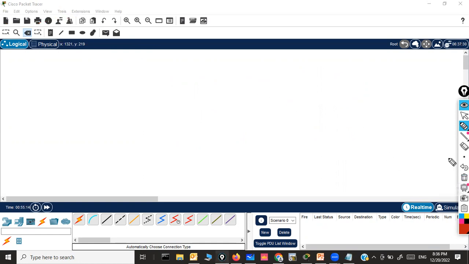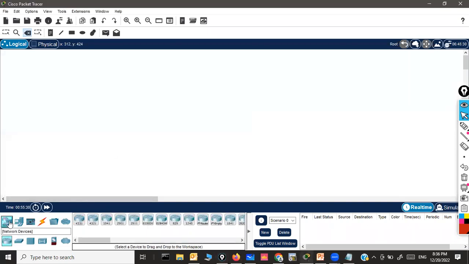But today I'm not going to talk about Packet Tracer. In fact, I will discuss this simulator later on. But first, I just want to explain IP address. And for that, what I'm going to do quickly, I'm going to build a very simple lab topology.